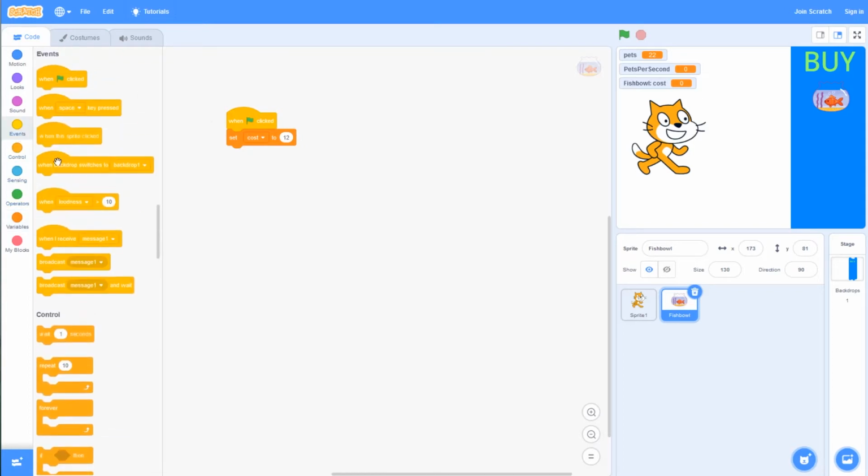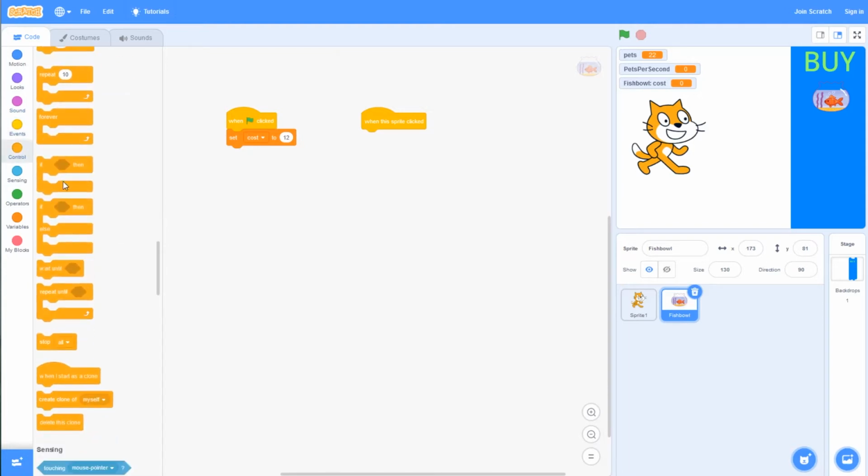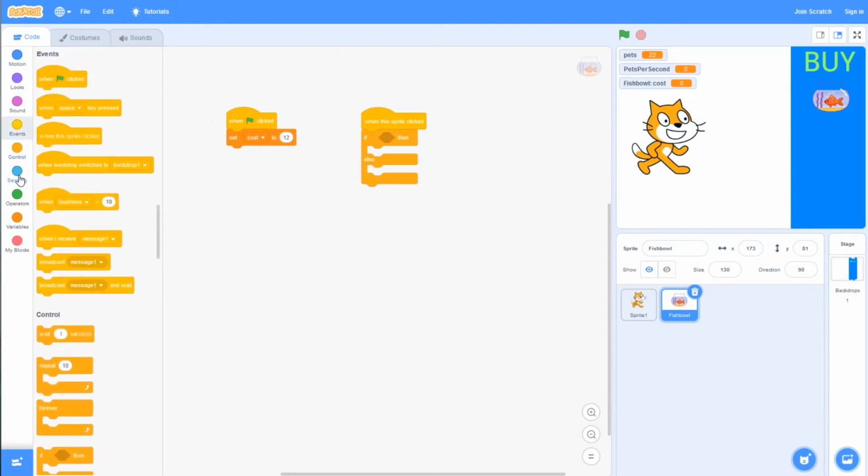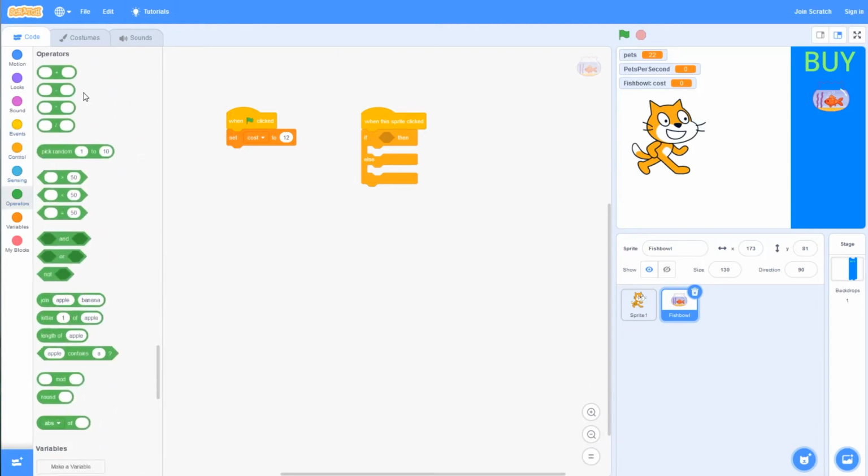And then events, when this sprite is clicked. What do we want to do? We want to check to see if we can afford it. If we can, we buy it. If not, we maybe say we don't have enough pets. So what does that sound like? It sounds like an if statement to me, an if else.